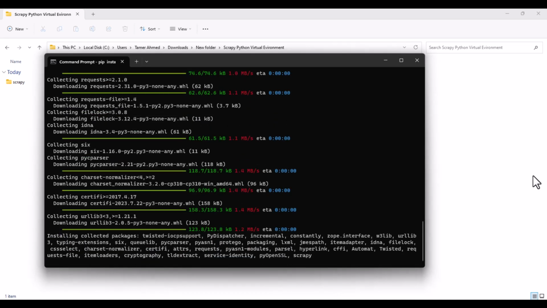And there you have it, fellow data adventurers. We have unlocked the secrets of setting up your environment for Python and Scrapy. Now you are ready to embark on thrilling data extraction journeys.